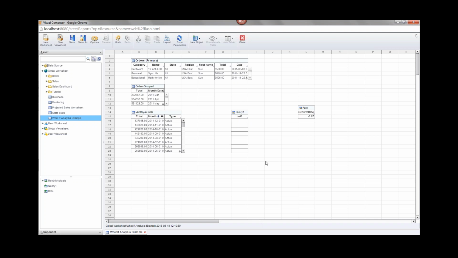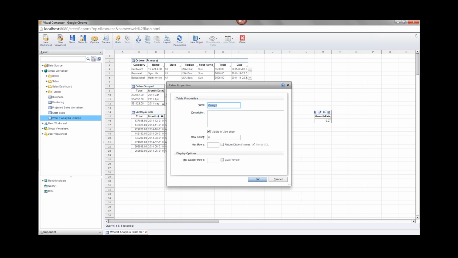So all of those columns are going to be expression columns. This column I don't need, but I'll just leave it there for the time being, and I'll move this guy a little bit off to the side here so it doesn't get in the way. And I'll rename this table as monthly projected.